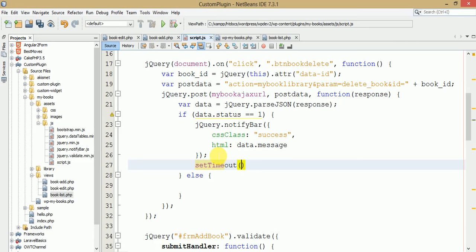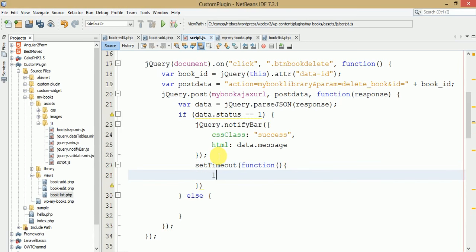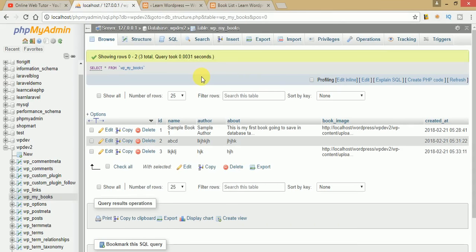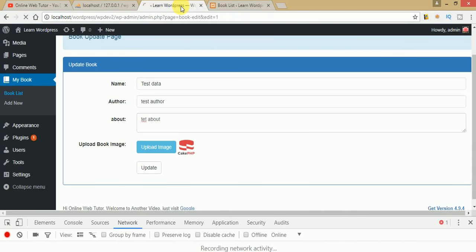Set a timeout, and within this timeout let's define a function, location.reload, and let's reload this page after 13 seconds. So just save this file, go to the browser and refresh this page.